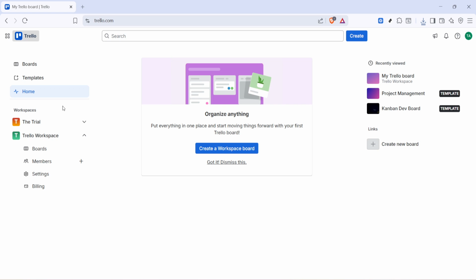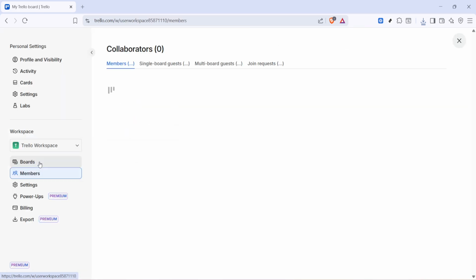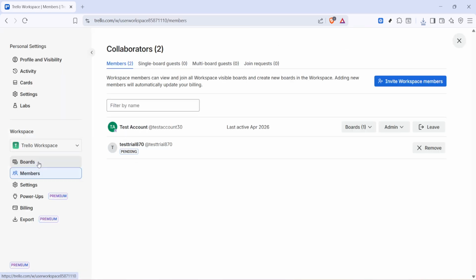Once your board is open, look for the members option. Depending on your layout, you'll either see a members button near the top of the board or within the board menu. Click members to pull up the full list of people who have access to this board. This view is helpful because it shows exactly who's on the board and often indicates their role, such as member or admin. Before you remove anyone, it's a good idea to quickly scan for the correct person, especially if your team has similar display names. If you manage a large board, use the search box within the members list to find the person faster.